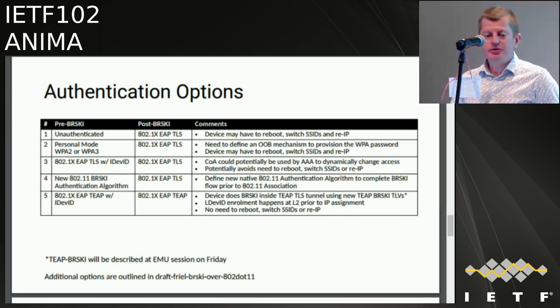One of the suggestions that we came up with, I think, at the bar in London at the last IETF meeting was we could define a potentially new 802.11 native authentication algorithm. And we could do the BRSKI flow in 802.11 prior to network association.